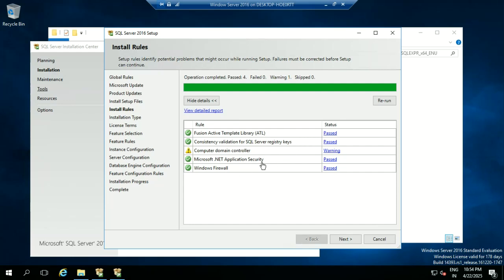I think everything has passed, but there is one warning about the domain controller. It is recommended that you do not install your SQL Server on the domain controller server. You should use a separate server. But we don't have a separate server. That's why we are installing the SQL Server on the same domain controller server. Just click on next.